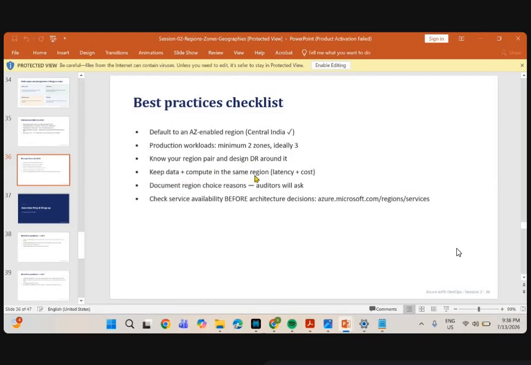The data and compute should always be in the same region. This will reduce the cost as well as the latency. And this is something about the documentation part.